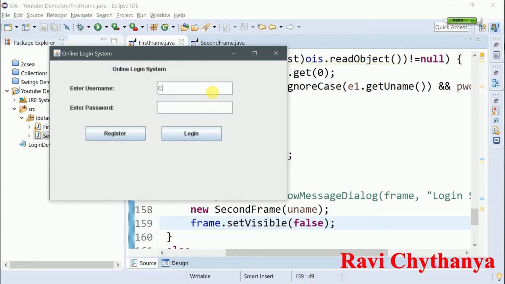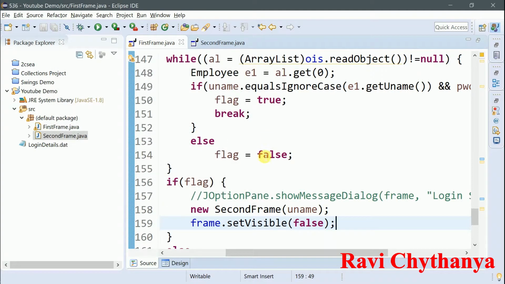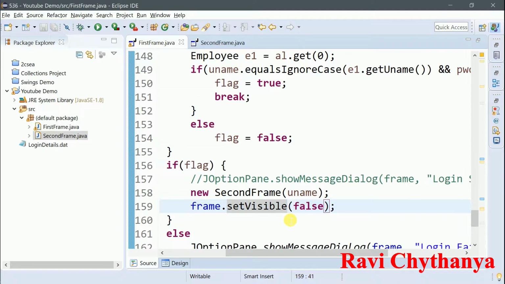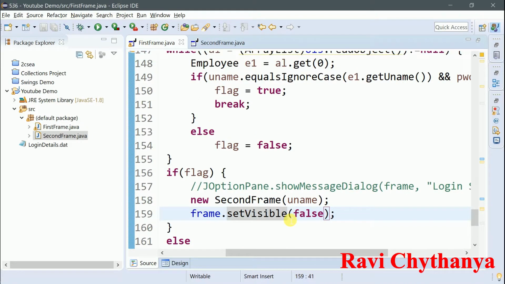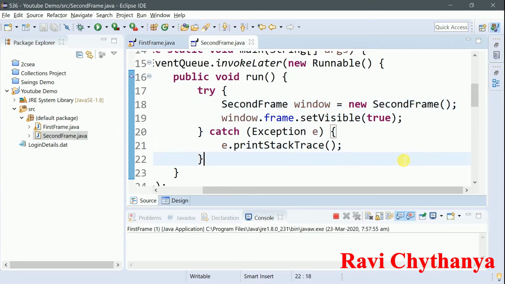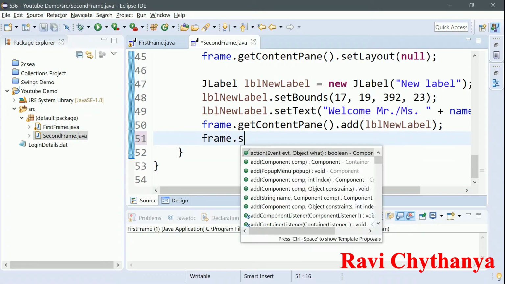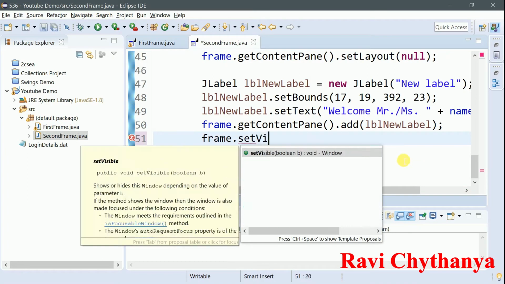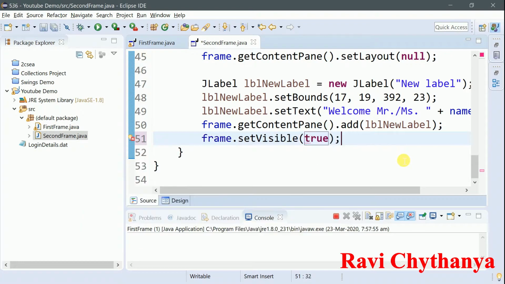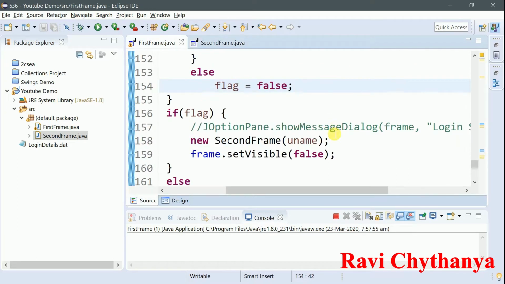So when I have Chaitu and click on the login button, excuse me, actually the second frame here I haven't mentioned frame dot setVisible true. Let me show, Control F11.